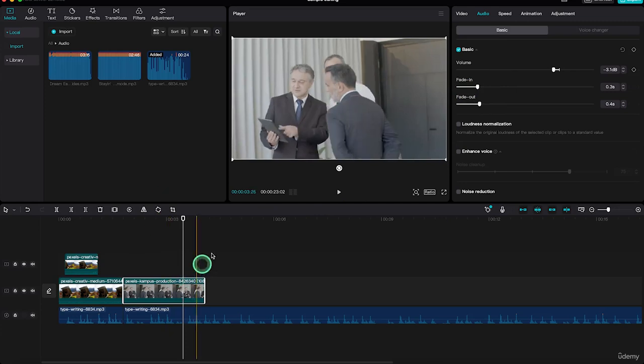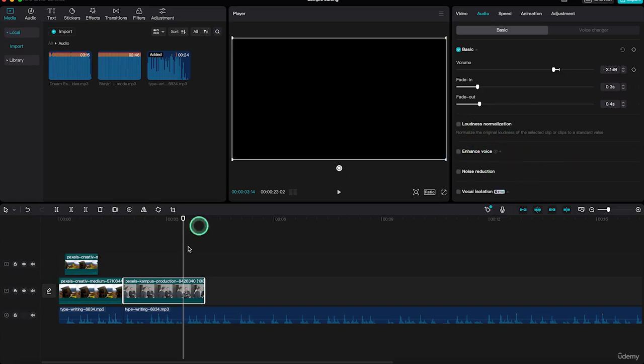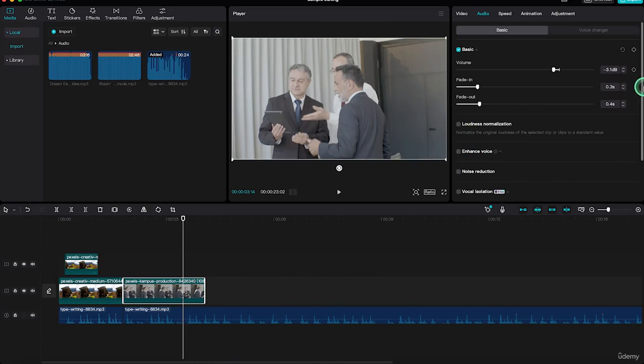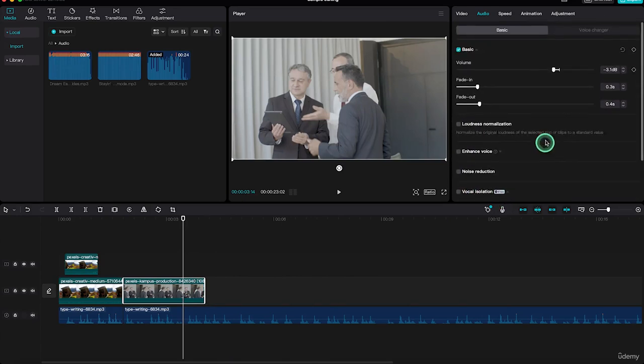So later, when we come to deal with how to manage audio, we'll show how to create fade in and fade out, and many other ones. You can enable loudness normalization over here, or enhance the voice directly using this feature, and it's going to automatically enhance your voice if you have an audio selected. Down here you have a lot of controls, vocal isolation and channels. You can play around with them.